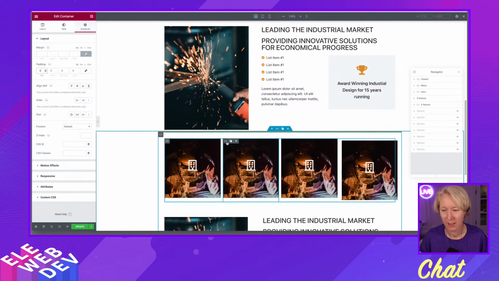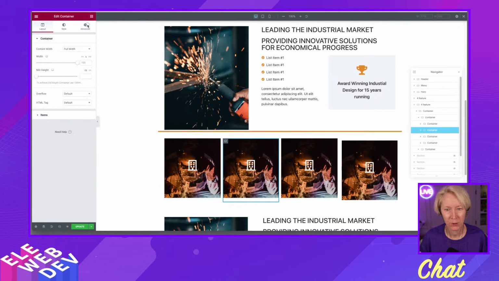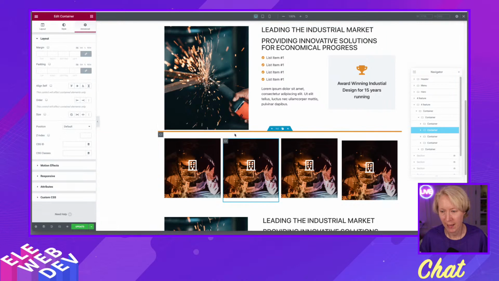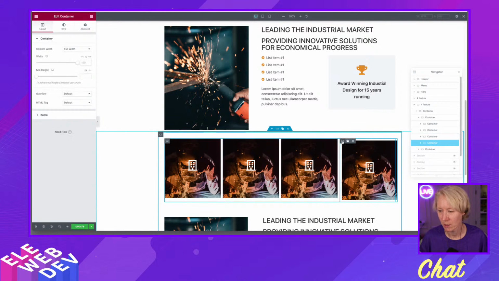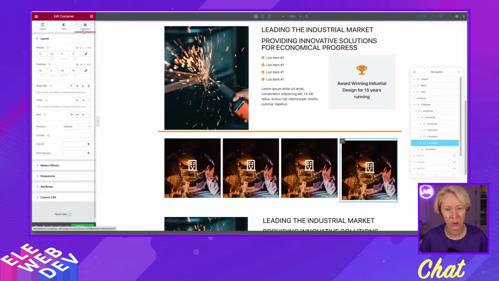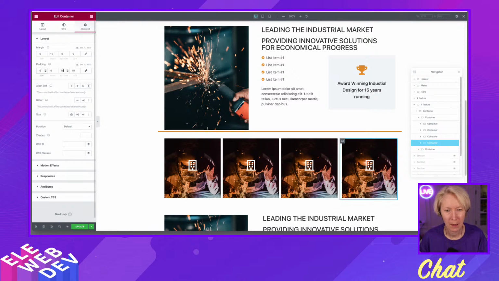All right, so we'll go here. Let's double check all of the margins and padding. Everything looks good except this last one. Okay, we've got negative margin going on. Well, why don't we just zero all this out? Let's just zero all of this out.